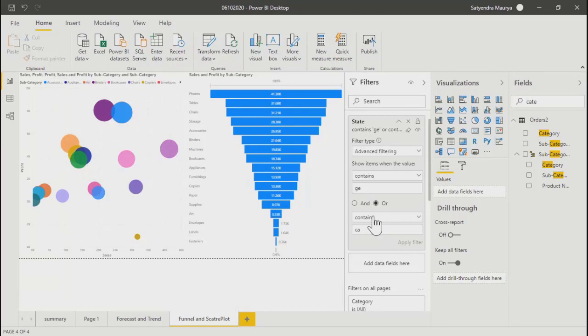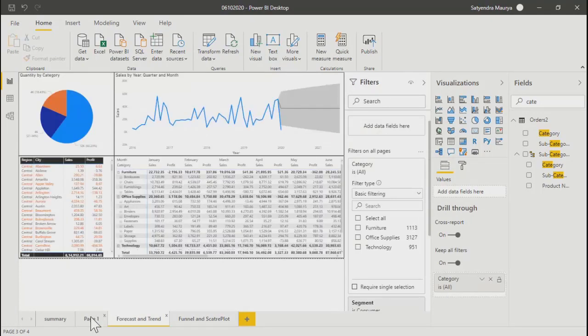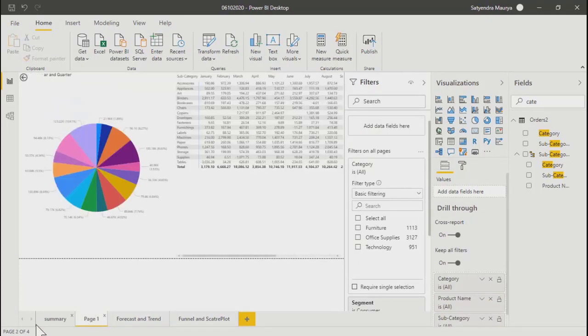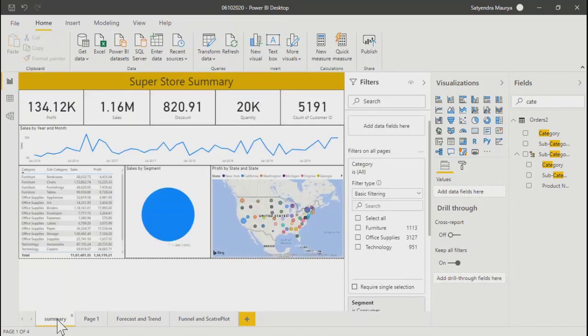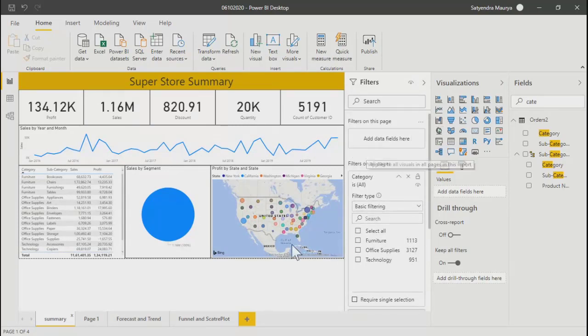So this time I said contains. That doesn't mean the name is starting with GA or ending with GA, or it is coming in the middle. Anywhere in the state name, if it finds GE together or CA together, it will filter out those states. I'm not sure whether we have any visual with state names. Okay, so over here if you see, it's California, this one is Nevada, but this is not part of our filter criteria. The reason being, the state filter is only on that particular page.